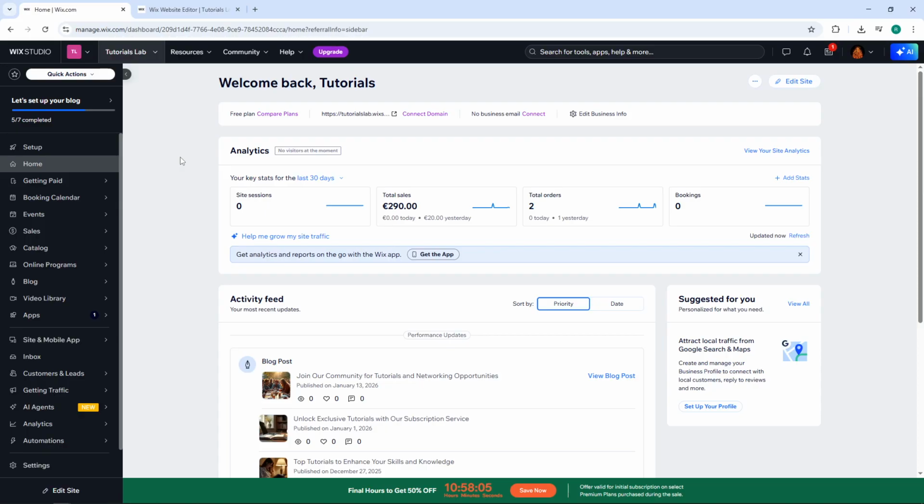First, go to the Wix website and log in to your Wix account. Once you're logged in, you'll land on your Wix dashboard. On the left navigation menu, click on Site and Mobile App.